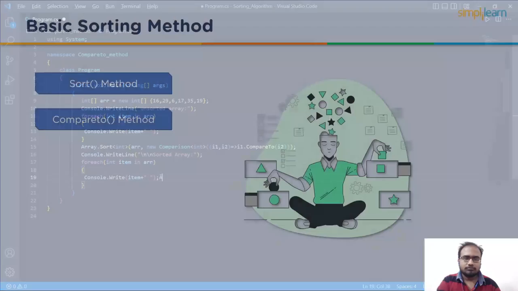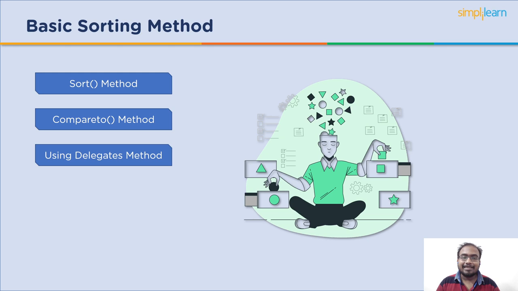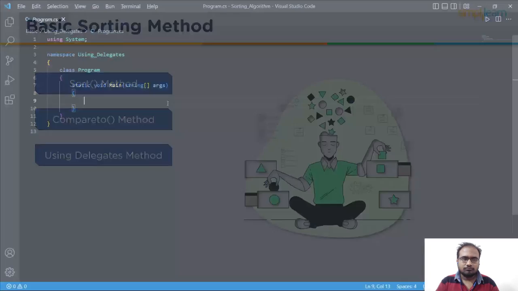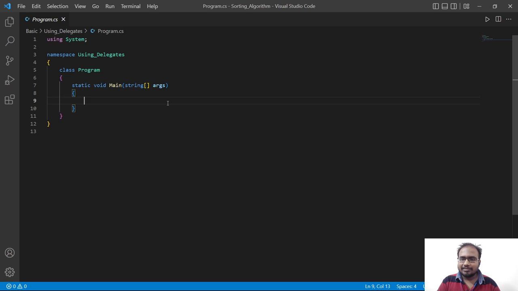Next up, we have the delegates method. So let's get back to our Visual Studio code and learn how to use delegates to do sorting. Here, let's start by initializing an array. So we will have int[] arr equals new int[] with 16, 29, 6, 17, 35, 19, our data set. Then we will print out this unsorted array.